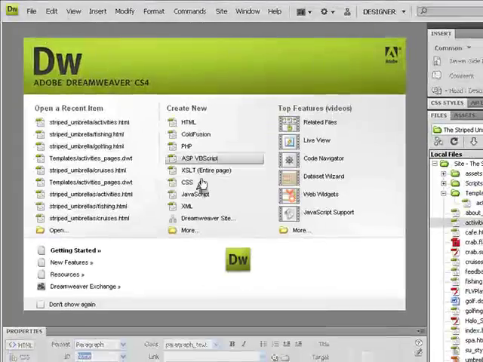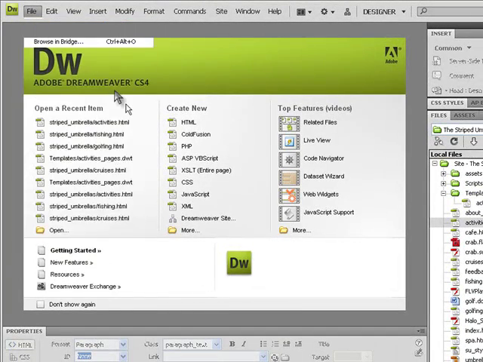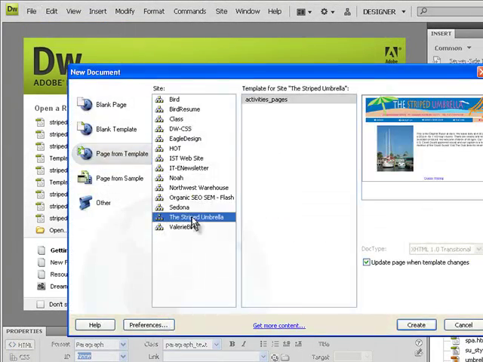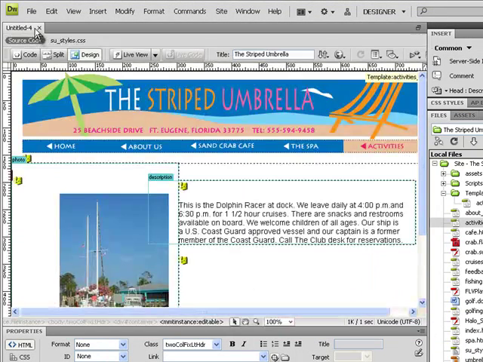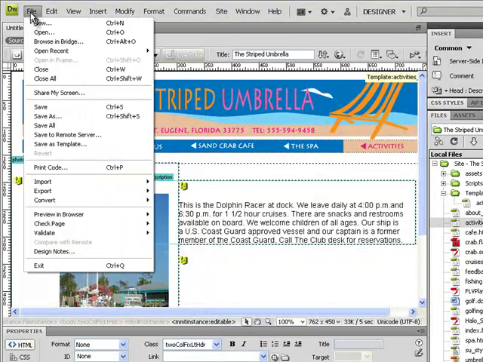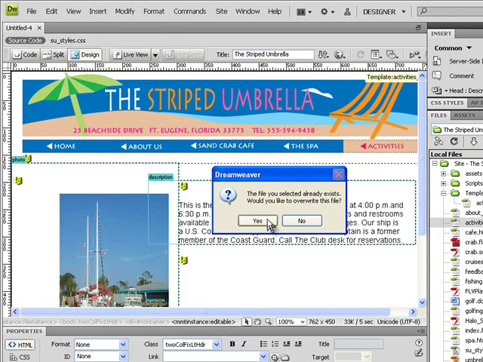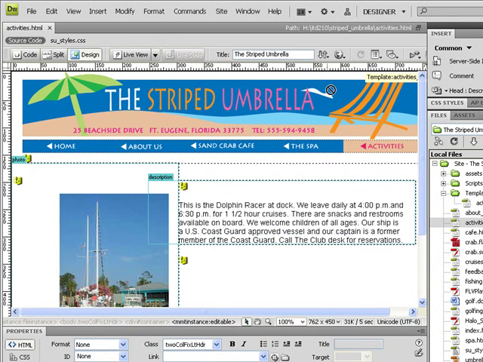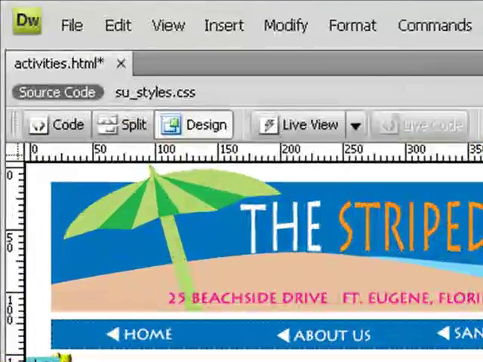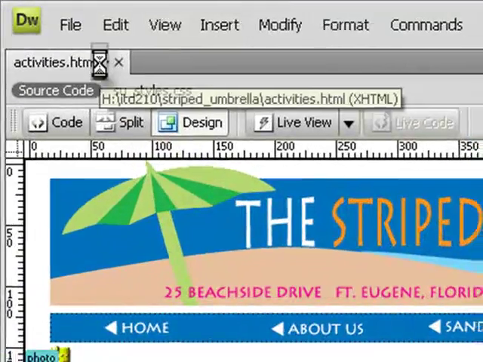I'm going to close fishing, and I'm going to click on File, New, Striped Umbrella, Activities, click on Create, and then I'm going to save it as Activities and click on Save. It says it's already there, so do you want to overwrite it? Yes. The only thing we want to do is change the page title to the Dolphin Racer. Hit Enter and then save the file to update the changes.